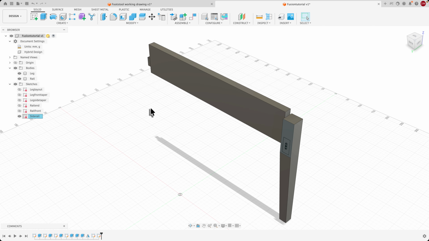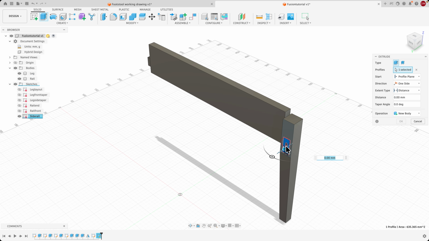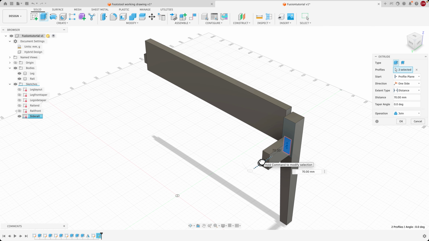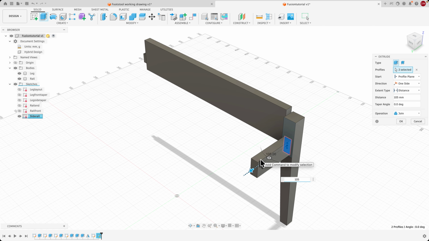Okay, now we've got some extruding to do, and there's a few steps here. So first extrude, we'll extrude out the side rail, but like before, we're not going to extrude it its full length, which is 210 millimeters. We're going to do it in halves. And the reason being, so we'll put in 105, and we want a new body.